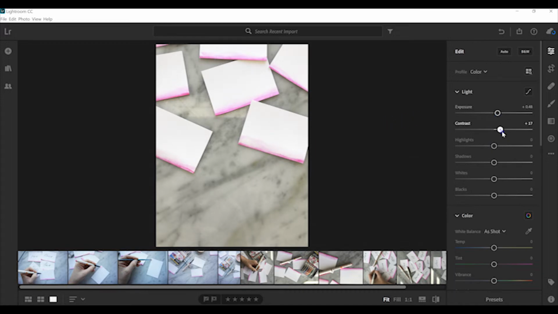Contrast is going to change up the contrast between the shadows and the highlights. So you can see that makes it a little more garish. I don't usually play with contrast too much. So I do usually raise the highlights a little bit, and I also usually raise the whites a little bit. And this is because we want the paper to look as crisp and white as possible.